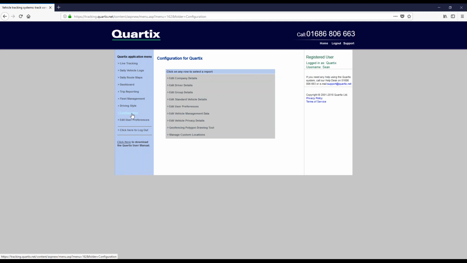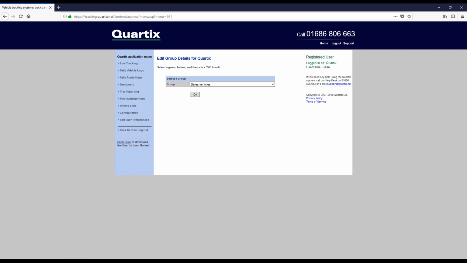If we go back to the configuration menu, the third option down is edit group details. Now, we briefly touched on this during my last webinar where we had timesheets. Basically, you can have groups set up so that you have a manager who looks after just a particular group of vehicles and is only responsible for those. So he's not interested in any of the other vehicles at all. He can just view his group.